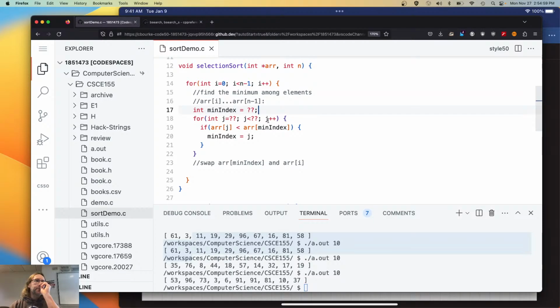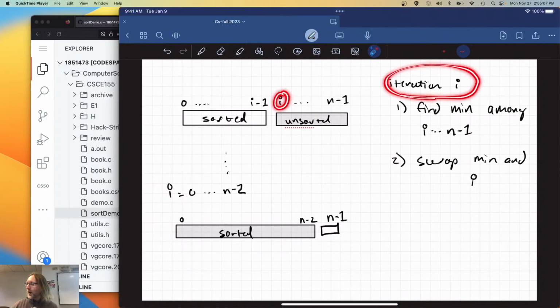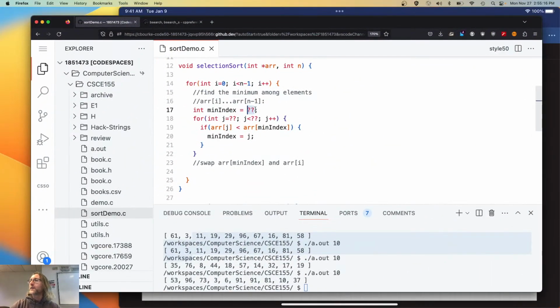Let's start filling in these blanks here. Where should I start my min index? Again, think about this abstractly. At iteration I, you are looking from I up to n minus 1. So where do I start this entire process? At index I. So min index, I'll just say that it's I.